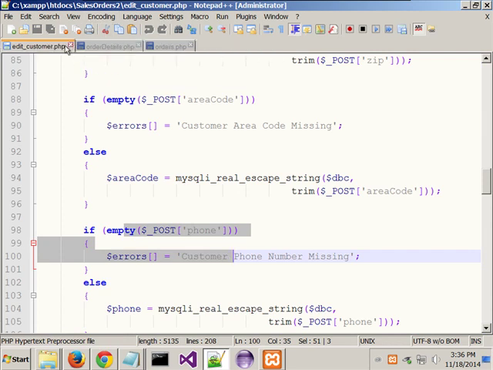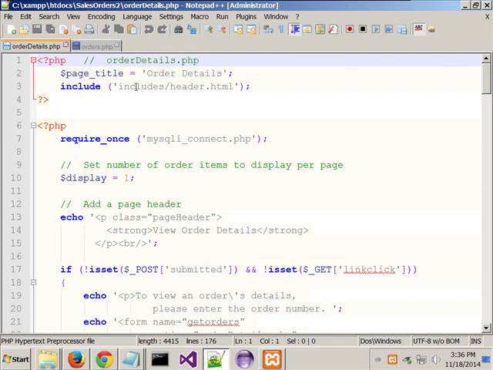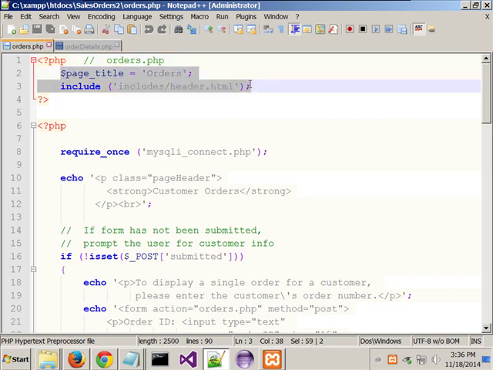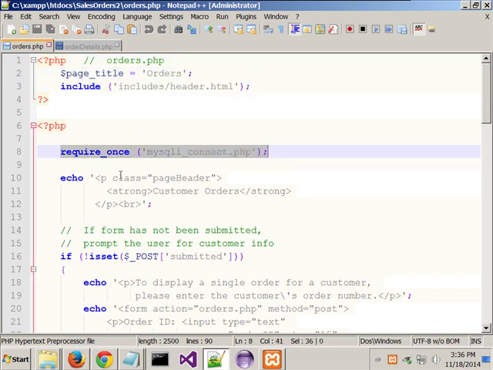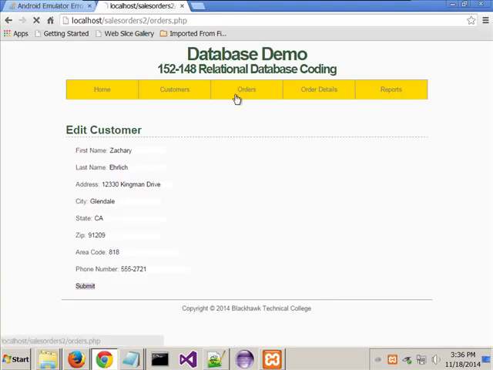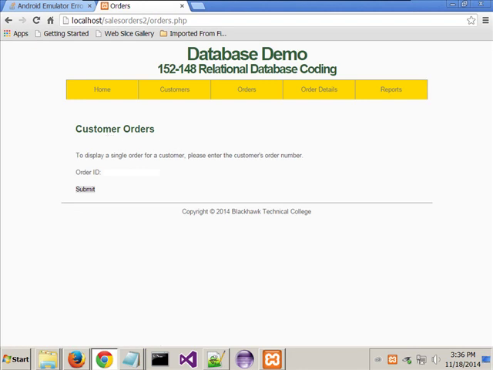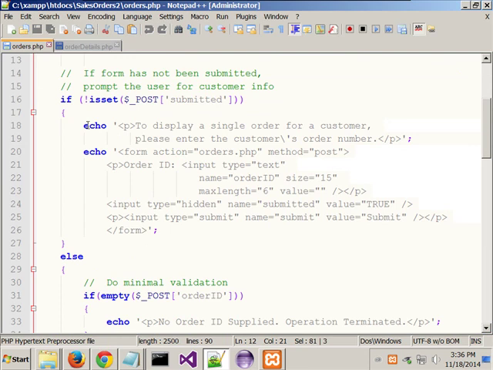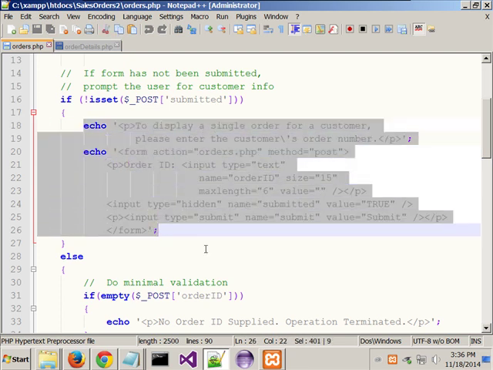All right, so there's the edit and the delete. So let's go to orders. All right, again, change the title, bring the database up. All right, echo customer orders. So that line again in there is that line right here, to display a single customer order, etc. All right, and then we're building the form right here. Notice there's a hidden field in there called submitted, that's got a value of true, that we'll be able to check later.